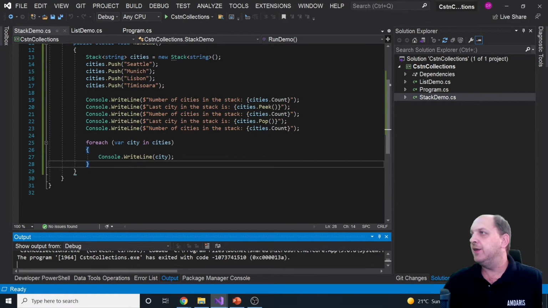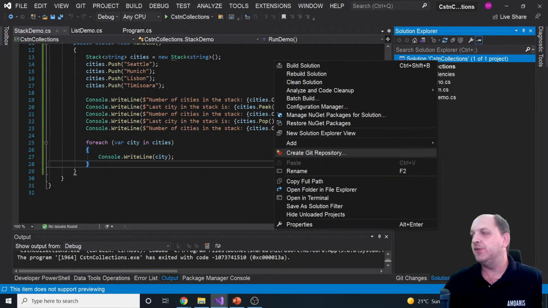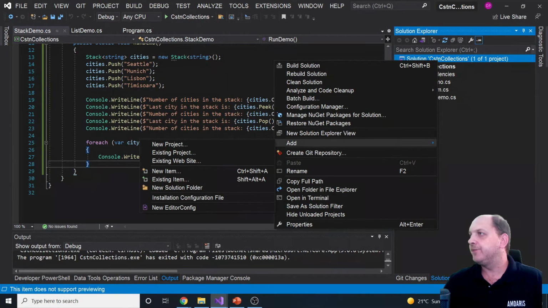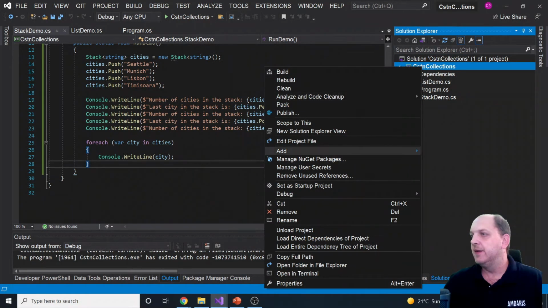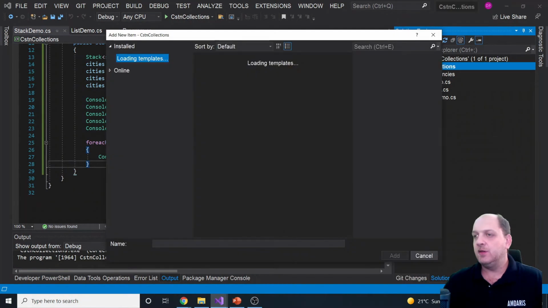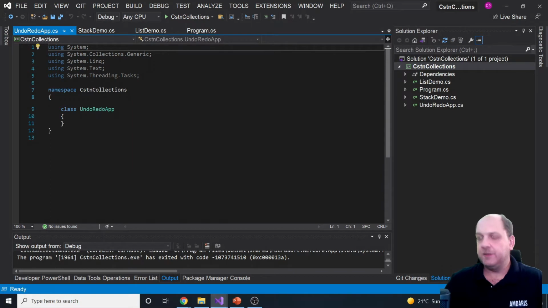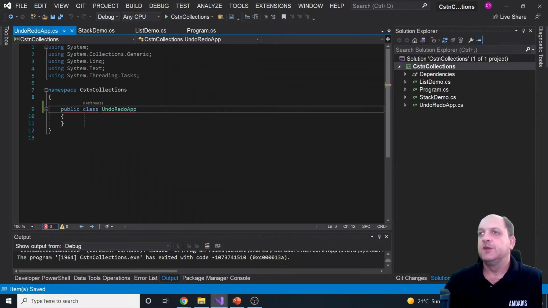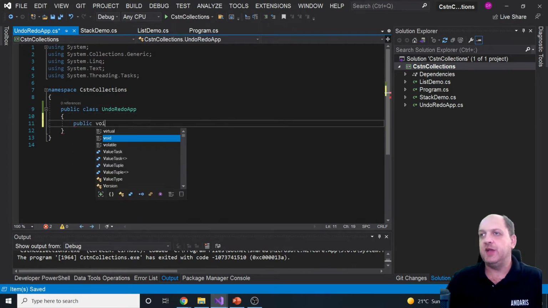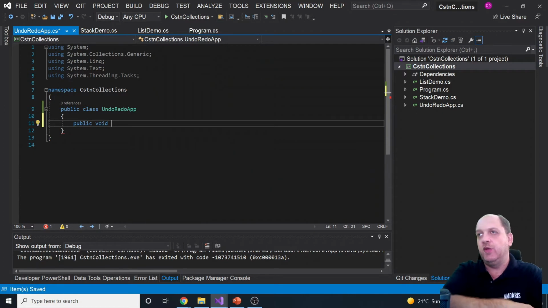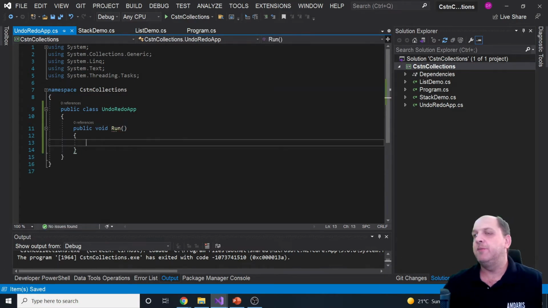And since this is an application, I would like to also have a new class for it. Let's add a new class to the project, and we'll call this class UndoRedoApp. Let's make it public. What I want to have here is a public method. It shouldn't be static, because I want to create an instance of UndoRedoApp before we can run it. And here we can simply call this Run. This is the place where we'll implement the logic.